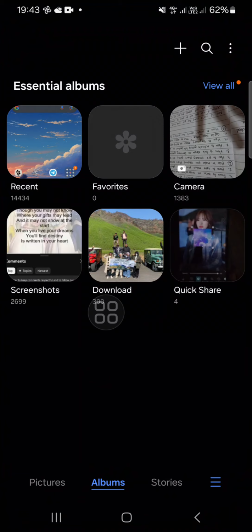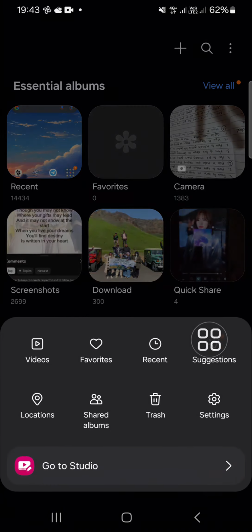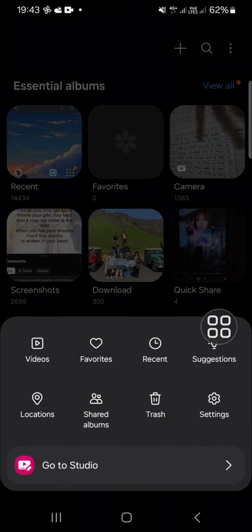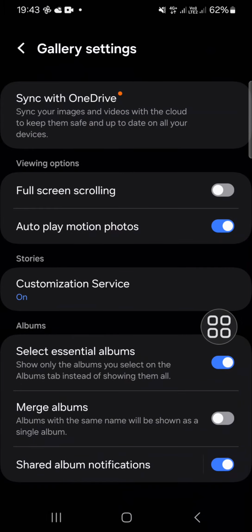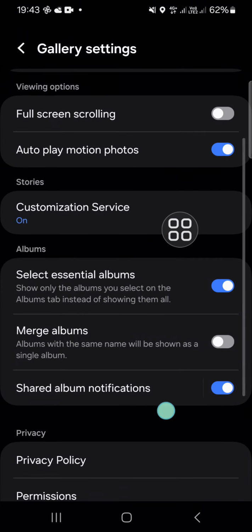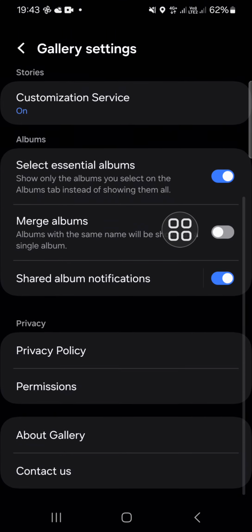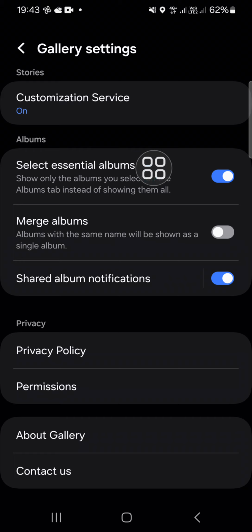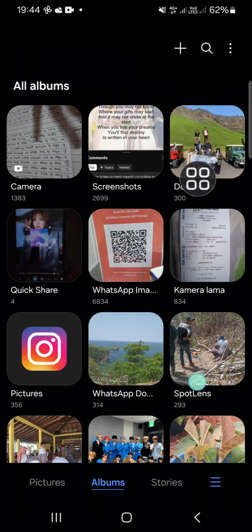We have to go to the gallery settings. Click on these three lines on the bottom, and then you have to open the gallery settings. Okay, in these gallery settings, we have to turn off the select essential albums option. If we want to show all albums, we have to disable this feature. You just need to click on the circle button to disable this feature, and then we can go back to our gallery to check it.